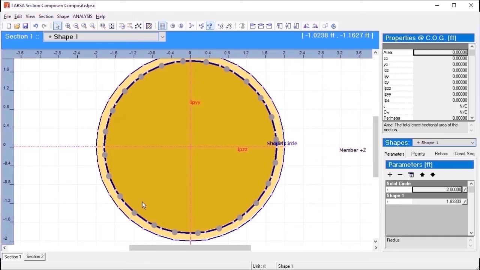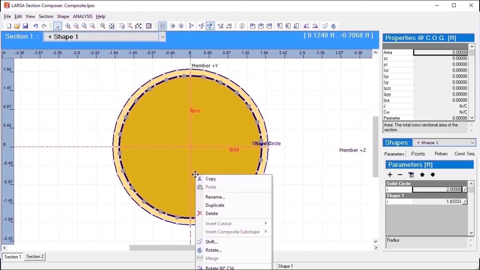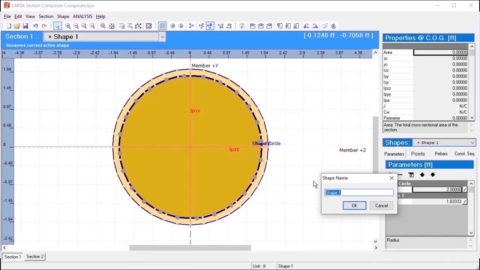Composite subshape generation can also be used to define confined and unconfined parts of the section, supporting the moment curvature analysis tool of LARSA 4D.